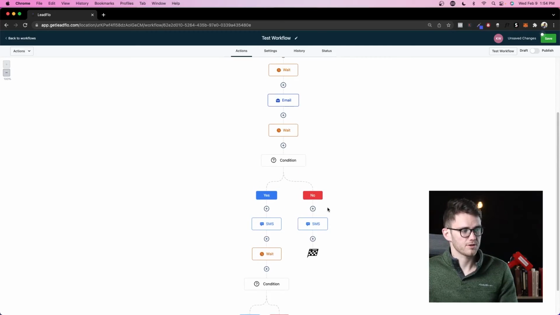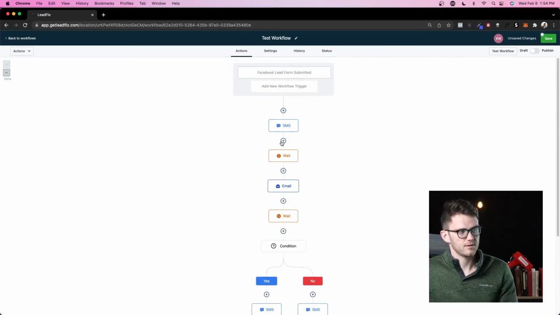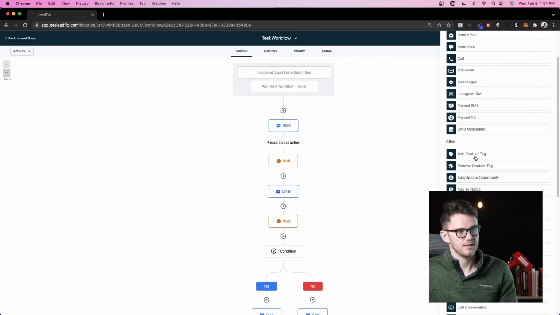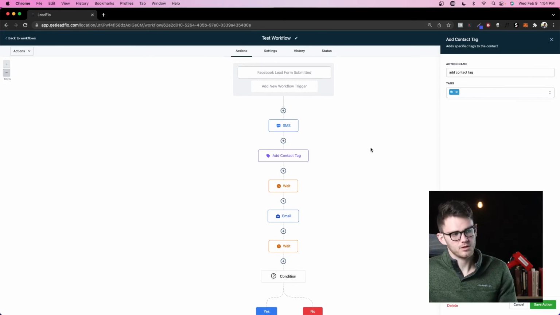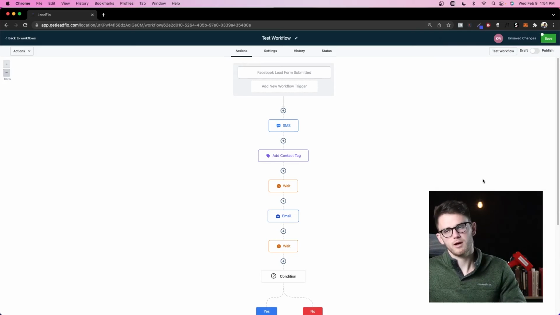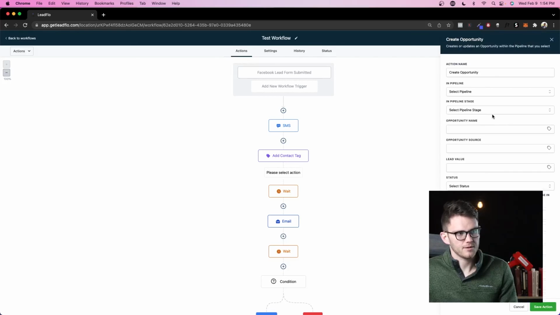There's a couple other things that we could add in here though. Let's say when somebody comes in, we want to add a tag to them, and we want the tag to be FB. That means they're tagged as a Facebook lead inside our CRM, because we might be generating leads through tons of different channels. The other thing we could do is add and update an opportunity.